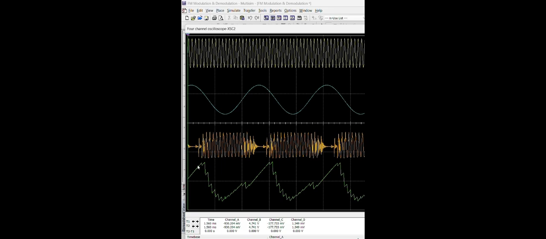So let me pause it again. As you can see, we look at the green color one. The green color one is the channel B. If you look closely, let's try pinning on that. The modulating signal is not as perfect. You can see it's not demodulating perfectly, meaning the signal is not the same as channel B, meaning we got losses.